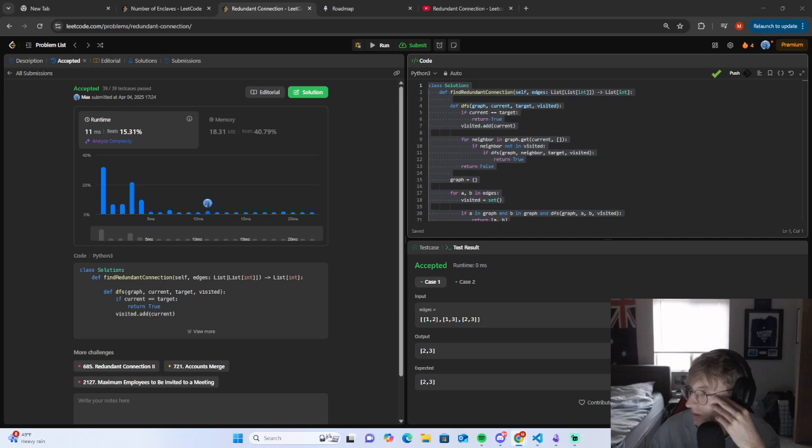Process the third edge, 2, 3. We see 2 and 3 are already in the graph. We need to check if adding this edge creates a cycle. We do this by calling the DFS function. So we call the DFS function 2, 3. First, we check if current is equal to target. Current is equal to 2 and target is equal to 3, so they're not equal.